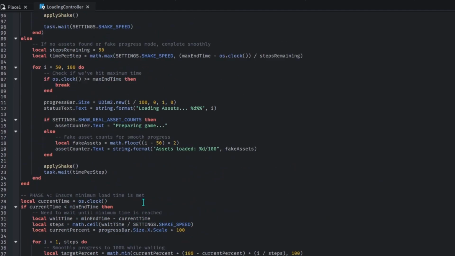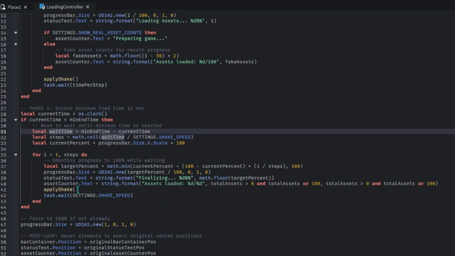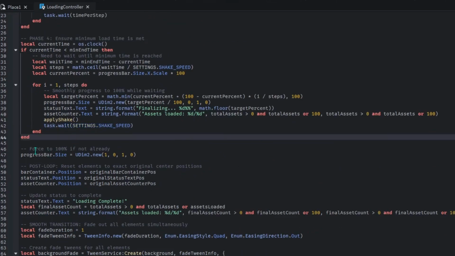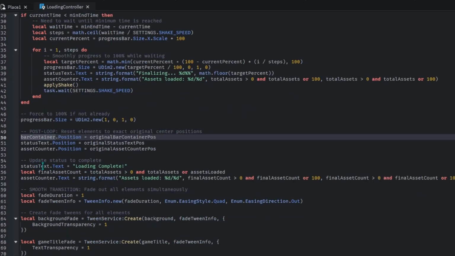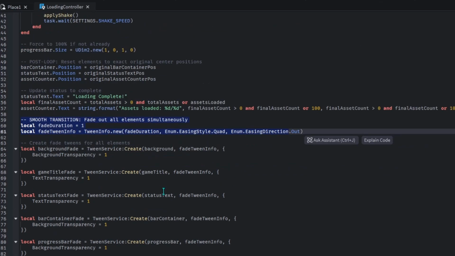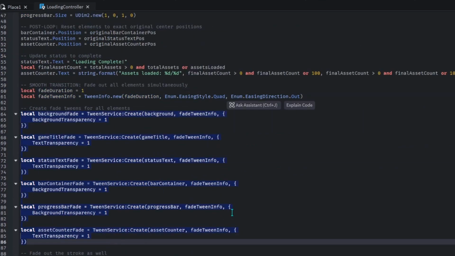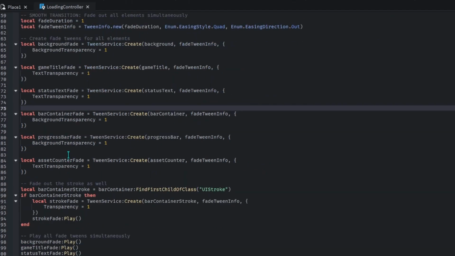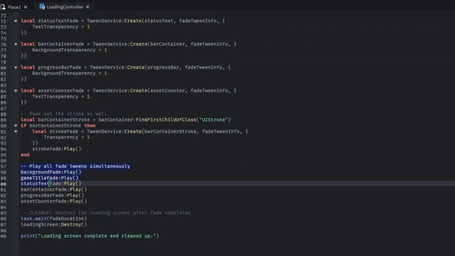Phase 4 activates an extra calculation loop. Once all loading phases are fully finalized, we hardcode the progress bar scale to exactly 100%. We instantly restore our bar container, status text, and asset counter back to their exact original length. We initialize a smooth 1 second fade duration variable and configure our tween info to use a clean quadratic easing style. Then we execute the play method on every single configured fade tween simultaneously.